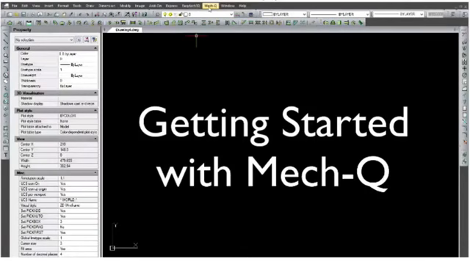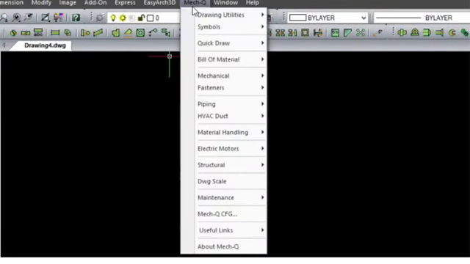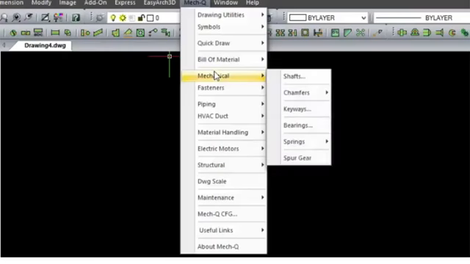Hi, today we'll be walking through a few of the menus and then doing a real small piping project. First thing I wanted to show you was when you first load Mech-Q, you'll get the toolbar here at the top, but you'll also have a pull down here as well.